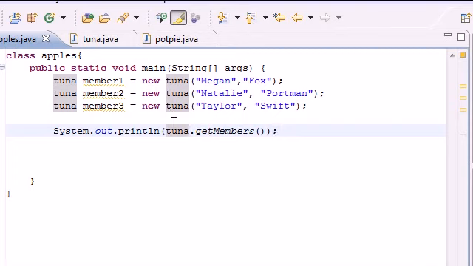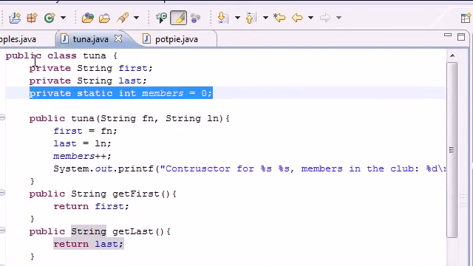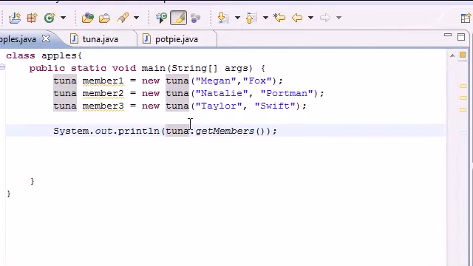So don't forget that static variables are shared among all objects, and that you don't have to access static methods with a specific object. You can just do it with the whole class since it's the same.